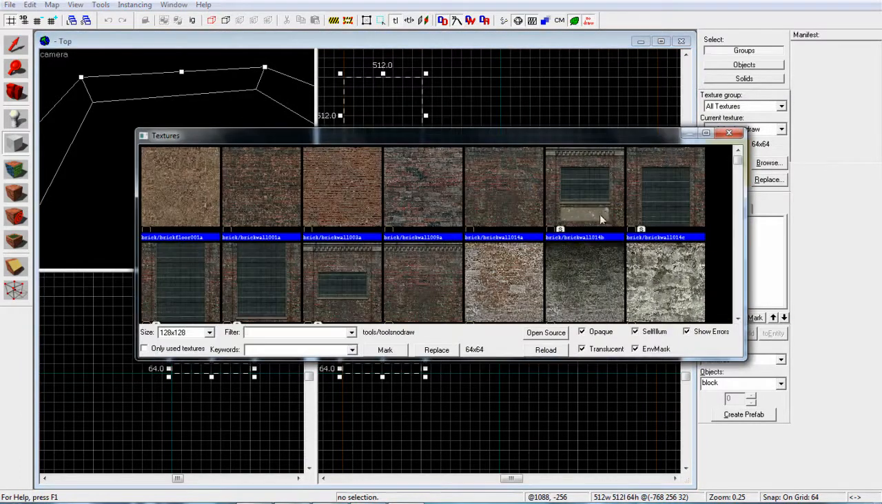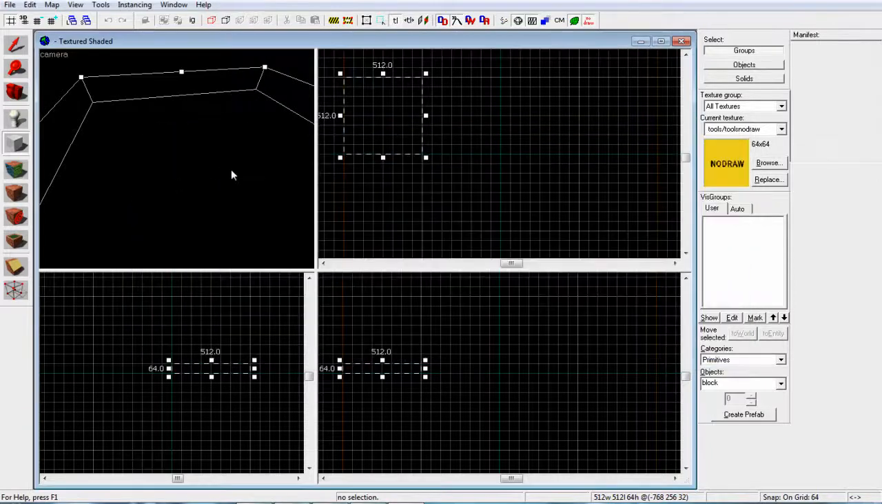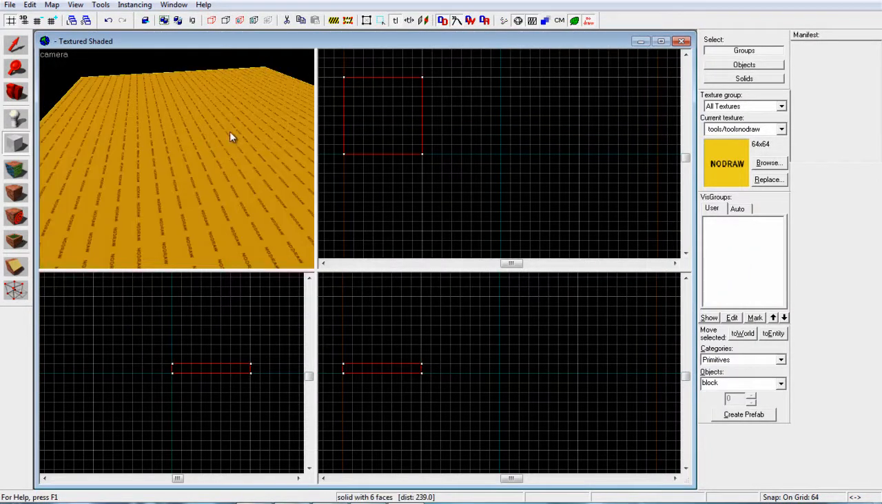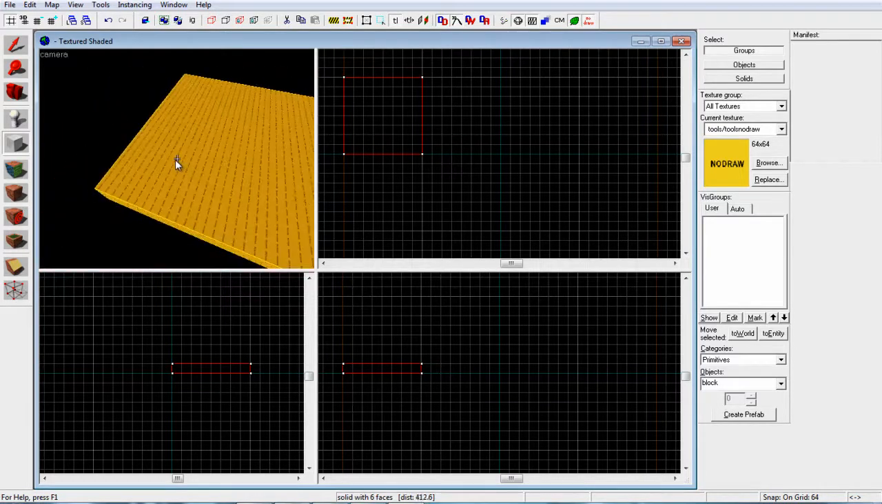And then just select it. And then when you've selected that texture, hit enter. And as you can see, it's made a shape. But obviously you're not going to want your object to be this kind of texture, so we want to change that.